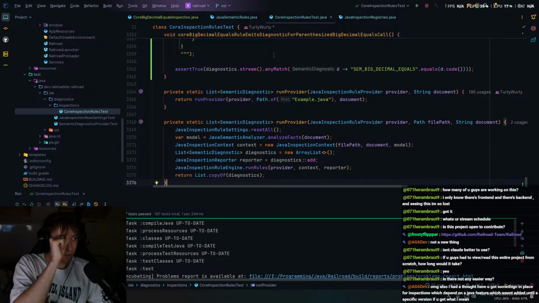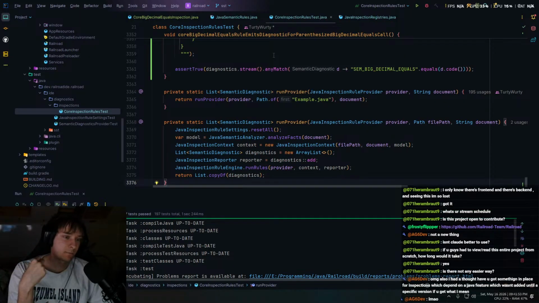So yeah, I need to add some kind of rules. I don't know how I'm going to do that. Could you not tag certain inspections in the registry for different versions? No, bro, the entire AST uses Java 25. So how are you going to make it work for other Java versions? Well, I will just have to have a bunch of if checks and stuff. Oh my god, that's going to be so much pain.